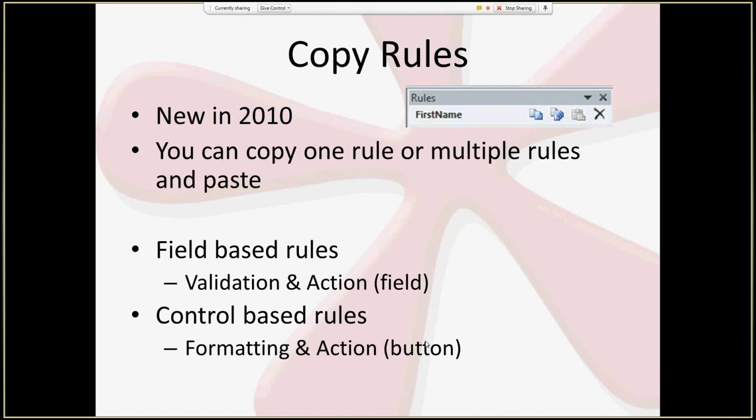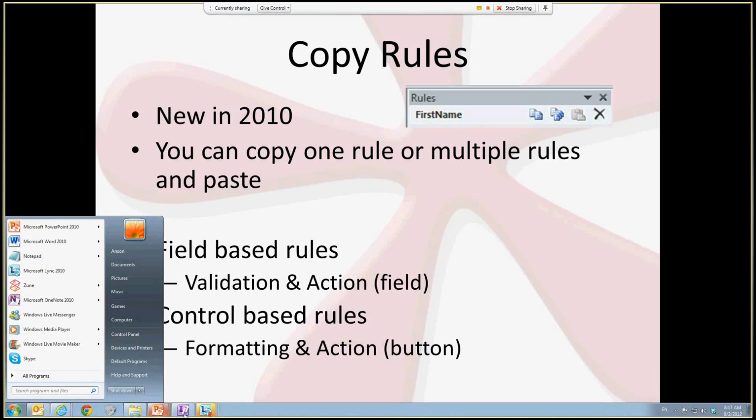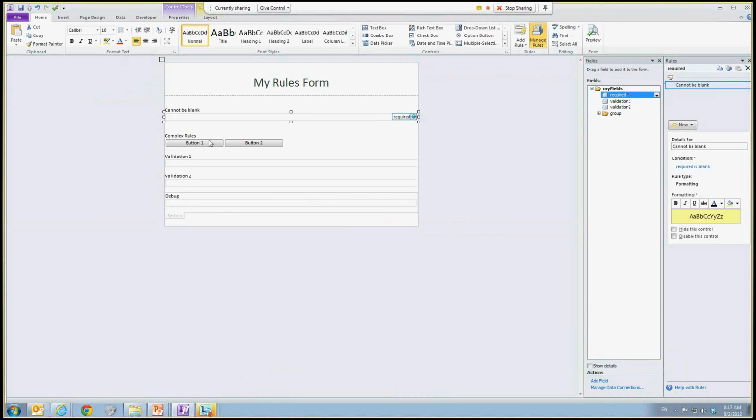So I mentioned that you could copy rules. Also new in 2010, as I mentioned before, you can copy a single rule or you can copy multiple rules. So that's pretty easy to do. Let's see, I have a button here that has two rules. Say if I want to copy a rule, I can click on this button here. There's copy rule. There's also copy all rules.